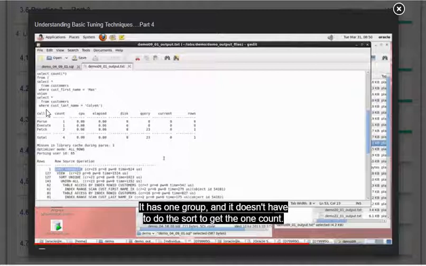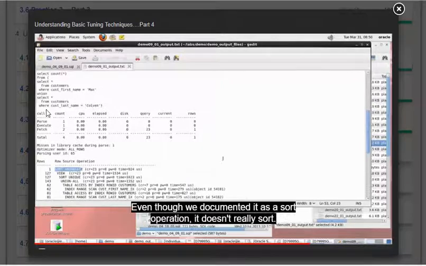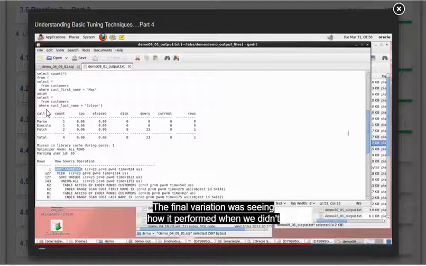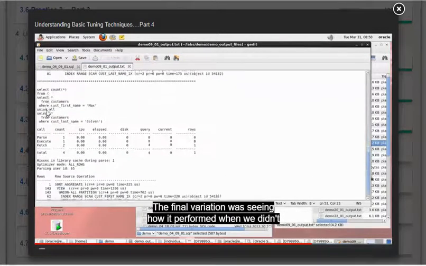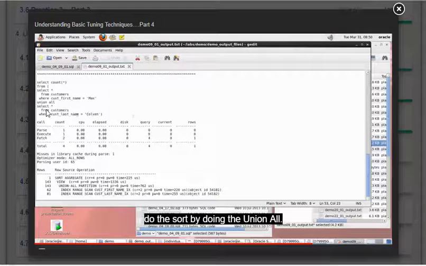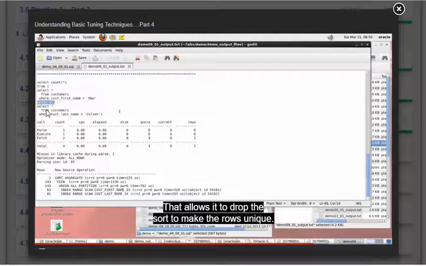The final variation was seeing how it performed when we didn't do the sort, by doing the union all. That allows it to drop the sort to make the rows unique. And now it's back into the same number of blocks that we had in the very first case. We actually touched 4 blocks, okay, and retrieved it.